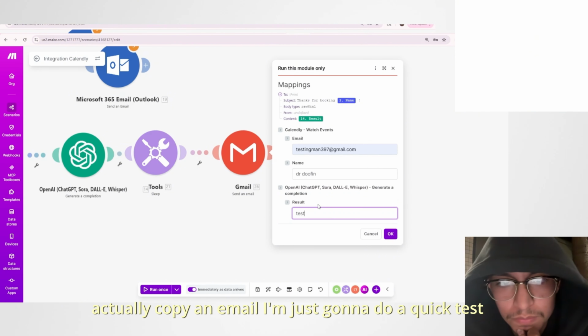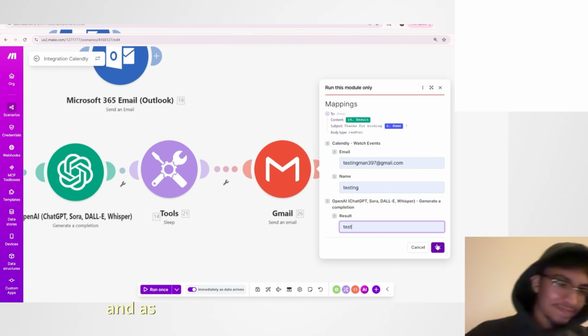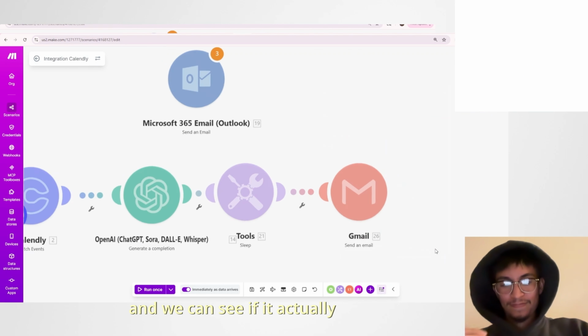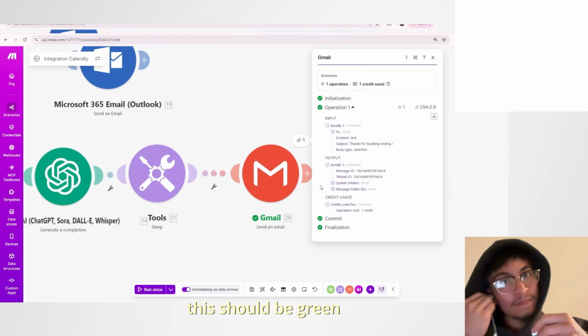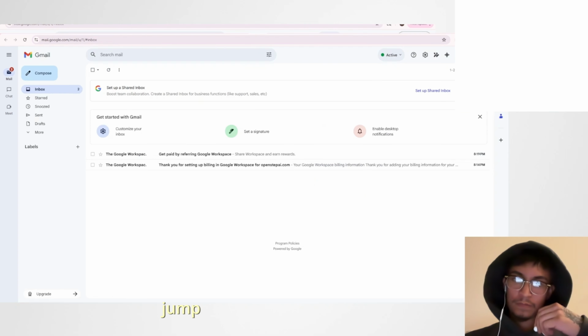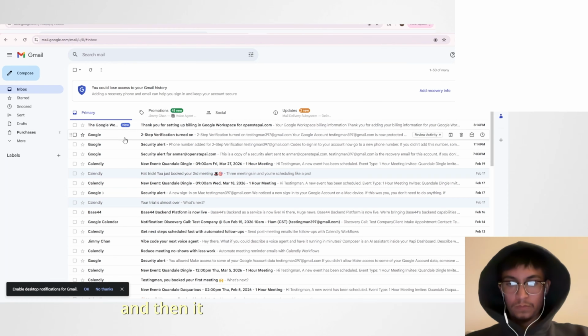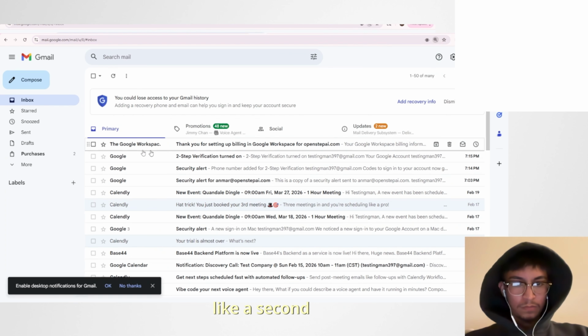And then for results, I'm not going to actually copy an email. I'm just going to do a quick test. We just want to make sure that this is working. As soon as I click OK to send that email off, I'm going to jump to the other mailbox and we can see if it actually worked or not. This should be green. Boom, we can see that it's green. Jump back into the other mailbox, which is this one right here. And it should come up literally in about a second or two right here.